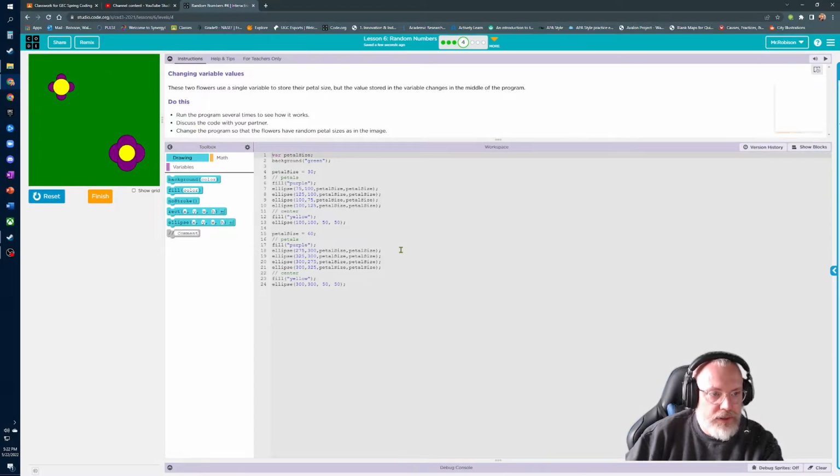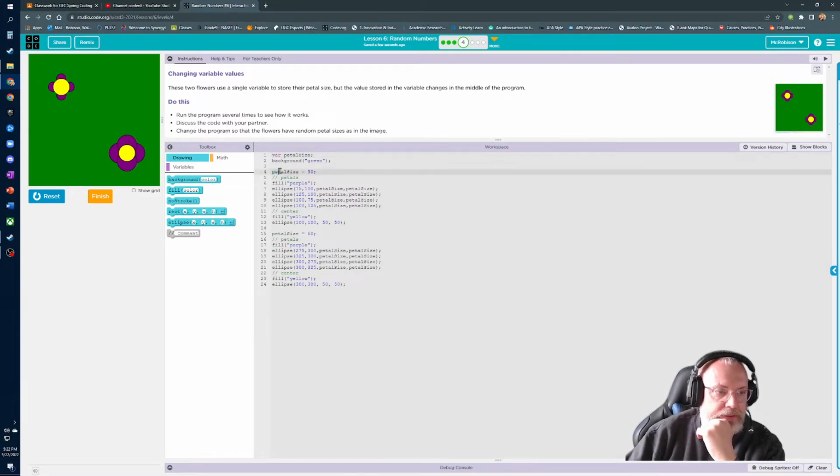Discuss the code with your partner. Okay, so here's my variable, it's called petal size. There's my background, it's set to green, and then there's my value that's given to my variable petal size. It's set to 30. Petal size is being used in both petals, and it's being used for the height and the width. Change the programs so the flowers have random petal sizes as in the image.